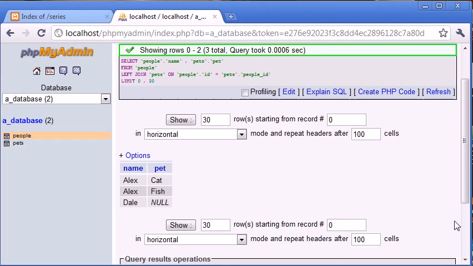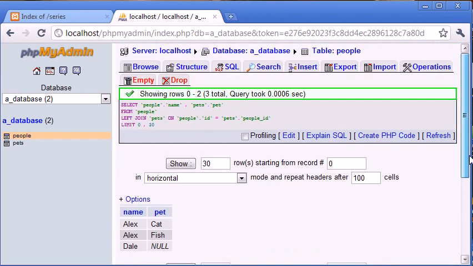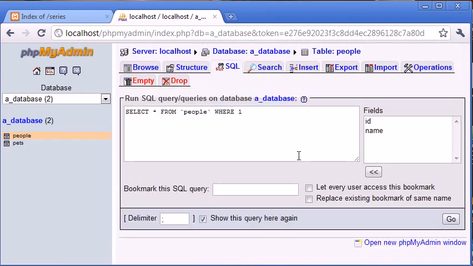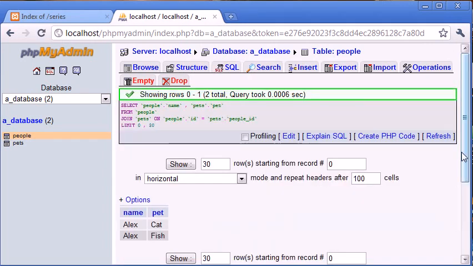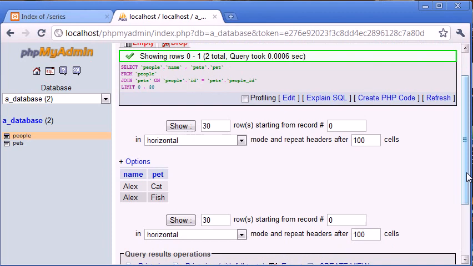Now what happens if we were to use join on its own? So let's go into the SQL tab and let's paste this in here. Now instead of using left join, I'm going to just use join. Let's click go and see how this differs. Now you'll see that we've removed the result Dale.